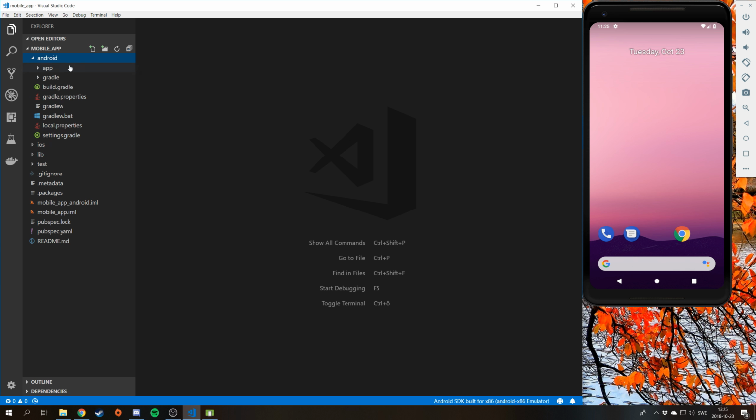First of all, we have the Android folder. This Android folder is basically a boilerplate folder for an Android project. When we build the Flutter project, it will export it to both an Android project and an iOS project.